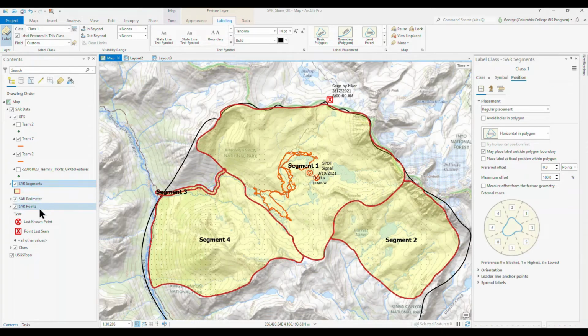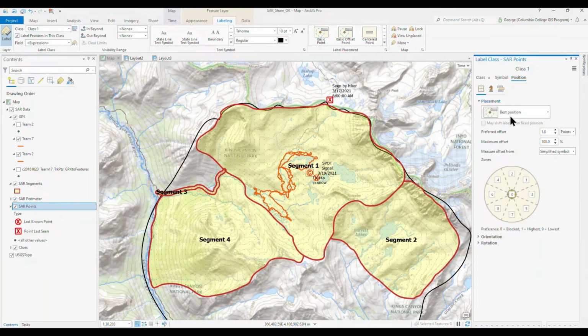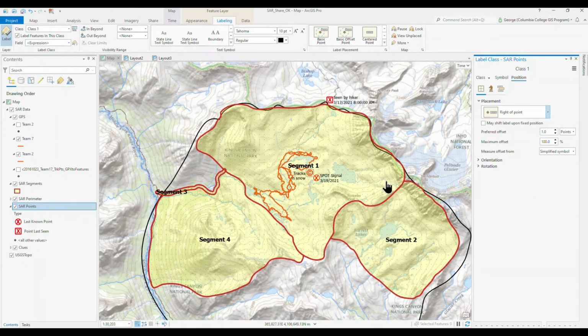So you go ahead and outline SAR points, and we're already in label, so let's see what we can do here. And into placement, and right now we've got it at best position, but I think we want it on the right in both cases, either top right or lower right. So let's go right of point and see what that does. Well, it didn't do it over here because the segment interferes with it.